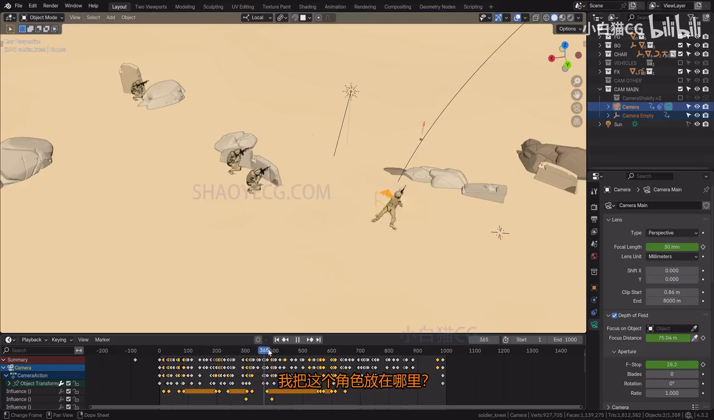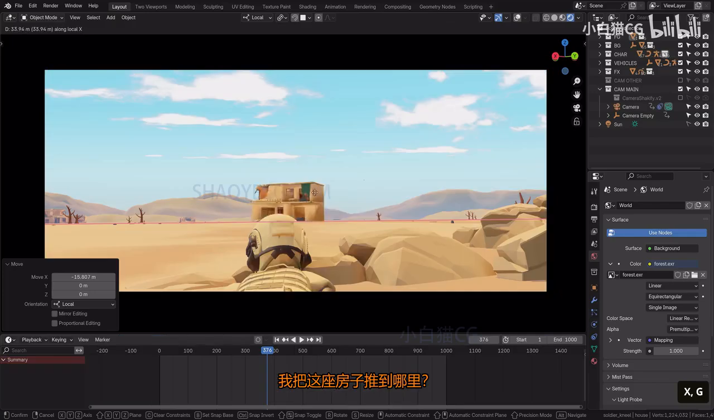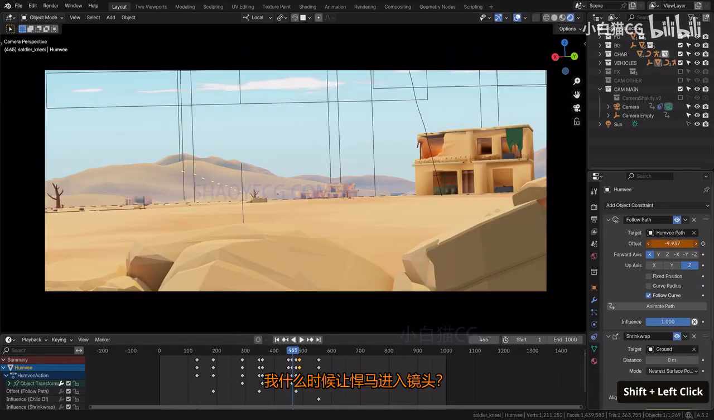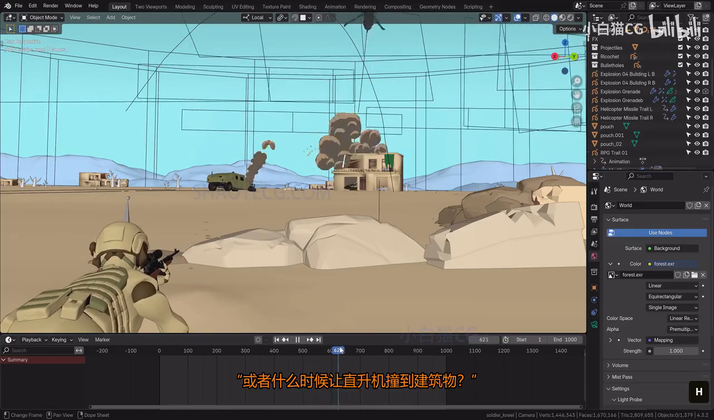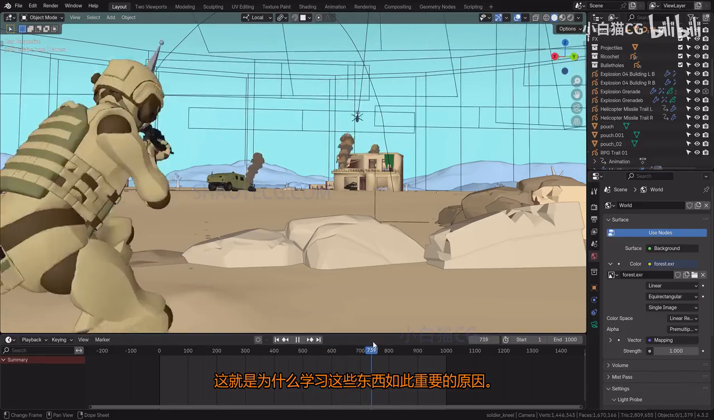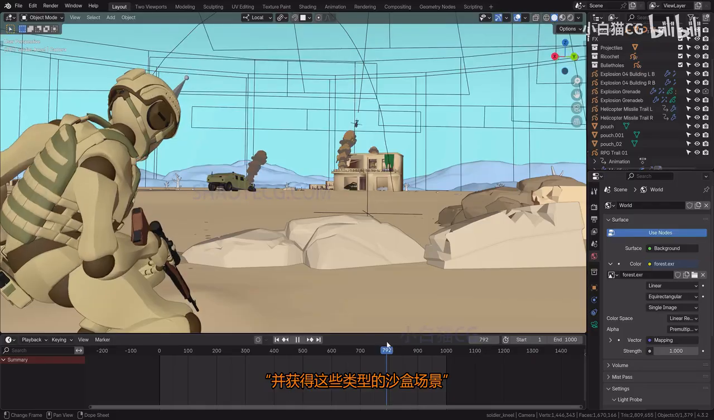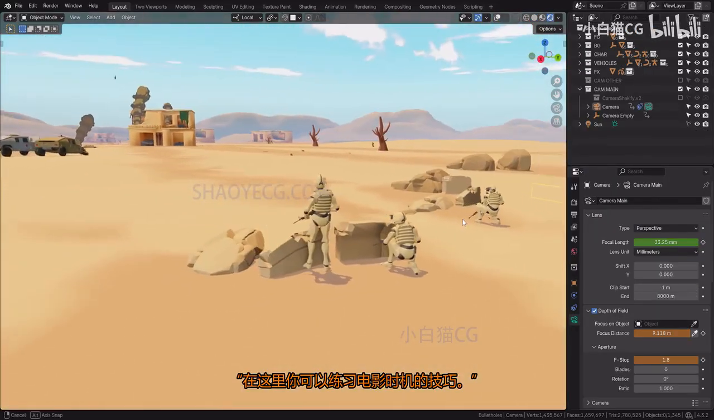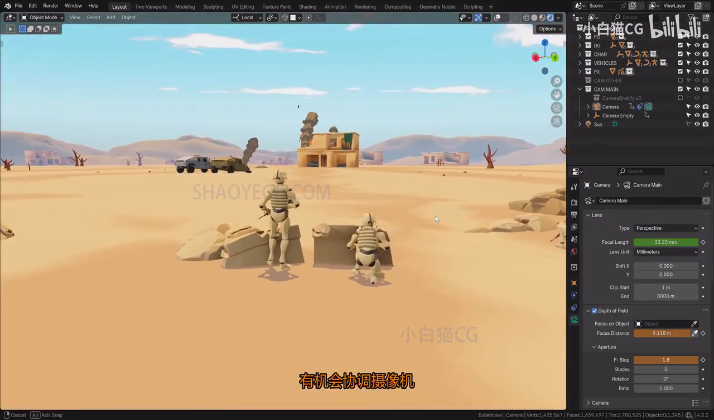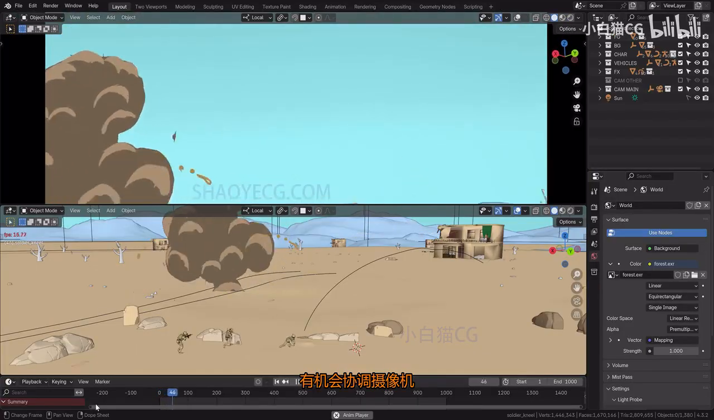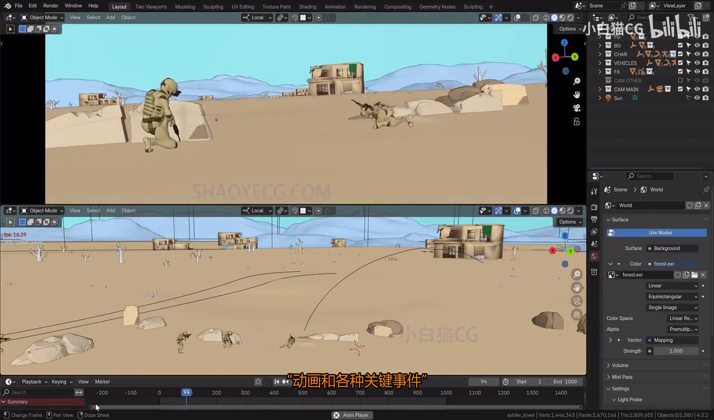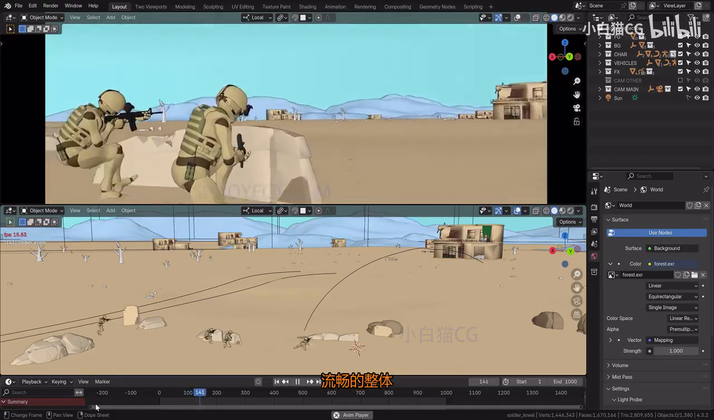So many questions. Where do I place this character? Where do I push this house? When do I make the Humvee enter the shot? Or when to make the helicopter hit the building? And that's why it's so important to learn this stuff and to get these sorts of sandbox scenes where you can practice the skill of cinematic timing, having a chance to orchestrate the cameras, the animations and the various key events into a nicely flowing whole.